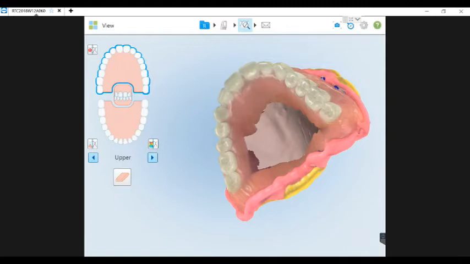To do a full mandibular scan of a fully edentulous patient, I think would be very difficult. A maxillary scan is doable. You just need to be careful that you're not retracting the cheeks and lips too much, because then you're going to lose the replication of how the muscles should be reacting when the denture is in place.